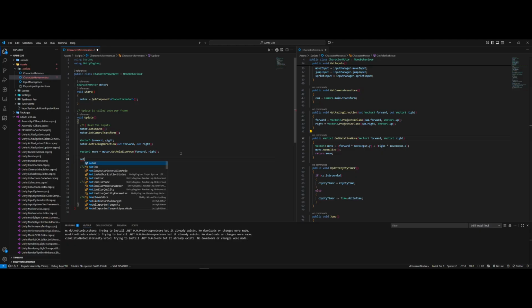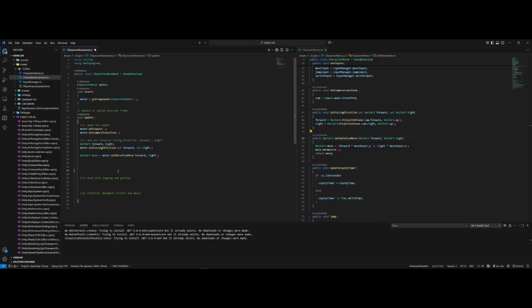Next, we can update the coyote timer, right? So that is reading the inputs, and we've done this part. Next, we're going to deal with jumping and gravity. So that was motor.UpdateCoyoteTimer and motor.Jump. As well as we need to call motor.ApplyGravity. That's the last kind of big jumping thing.